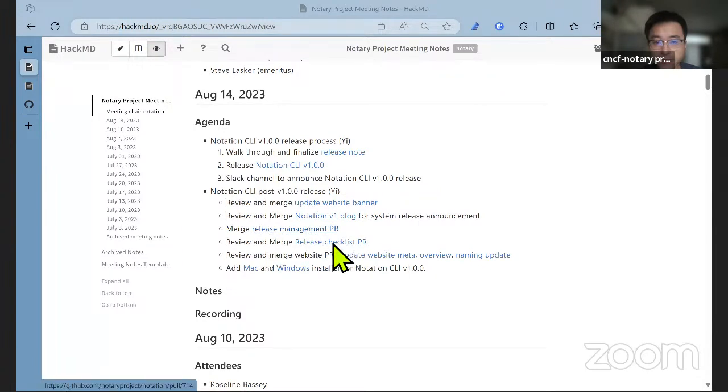And we also have some other PRs we discussed previously, that we have 2 PRs open around the notation v1 release, and after the v1 release, we will merge those PRs. So I also list them here. Then we also have this issue we addressed weeks ago, that after the notation CLI v1 release, we need to provide the installer for Mac OS and Windows. So we need to file a corresponding PR according to the installer repository.